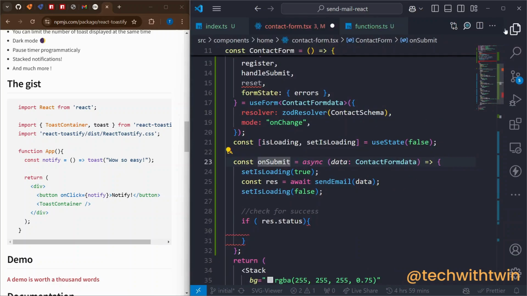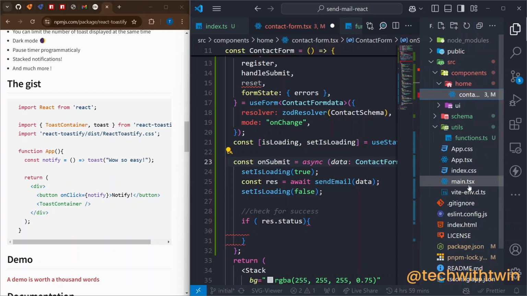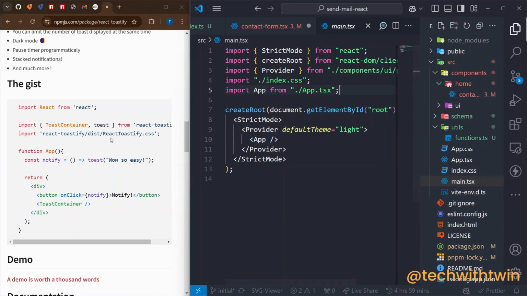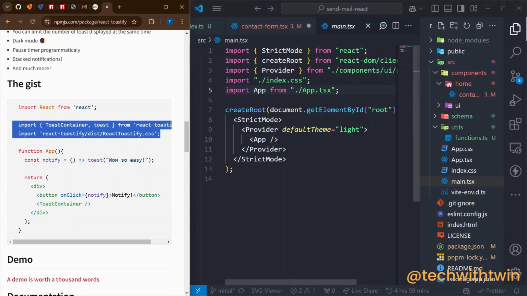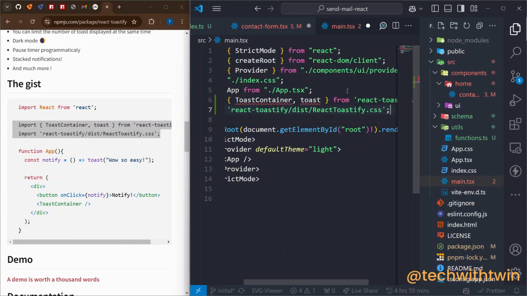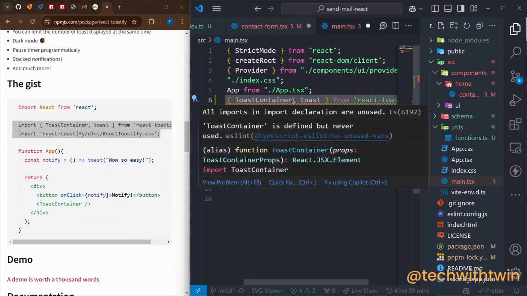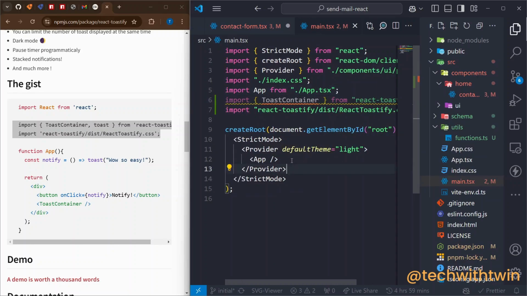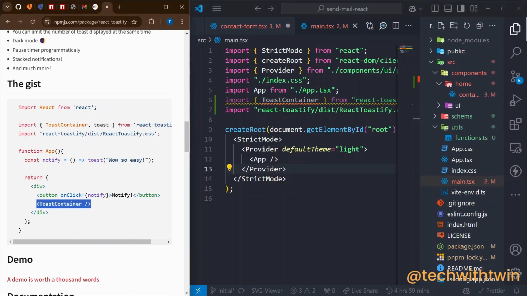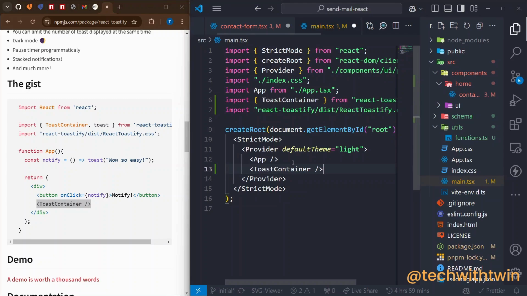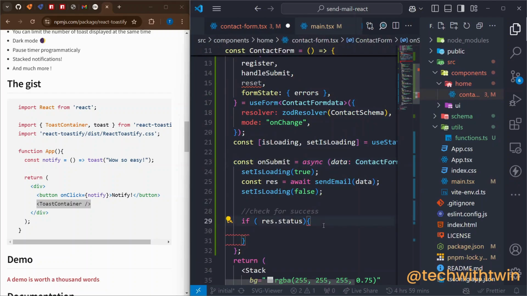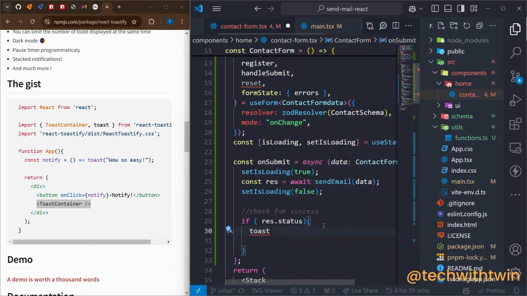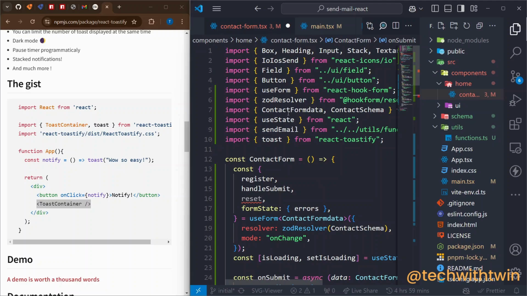we can go to our main.tsx. So this one is the main. We can come here and import these two, but we don't need the toast yet because this one is just wrapping our containers. And then we can render it somewhere here, the container. I'm just following the docs, so make sure you understand how to go through the docs. So we just import that, and then inside here, if the response is successful, we can call the toast from React Toastify.